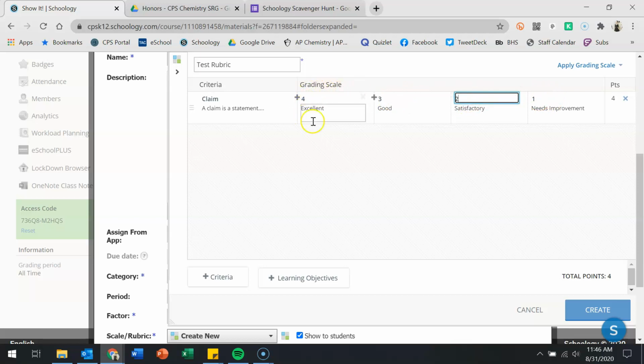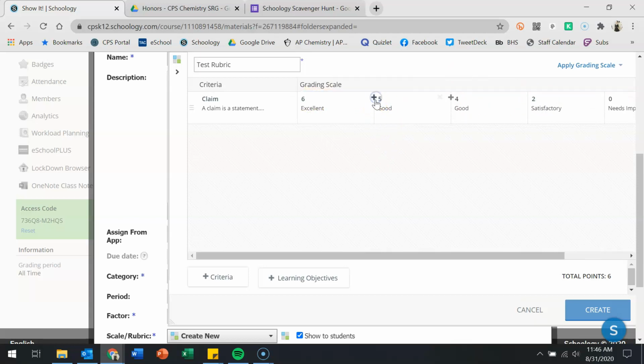The default is 1 to 4, but I always like putting 0 in if you're truly going to give a 0 for something, for a certain category. So you could do 0, 2, 4, 6. You could do 0, 1, 2, 3. You can do whatever order you want. I would highly recommend that if you plan, so right now this is 0, 2, 4, 6. If you plan to give a 5, put 5 in, okay?